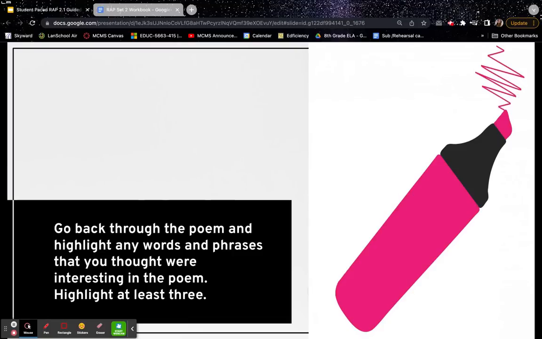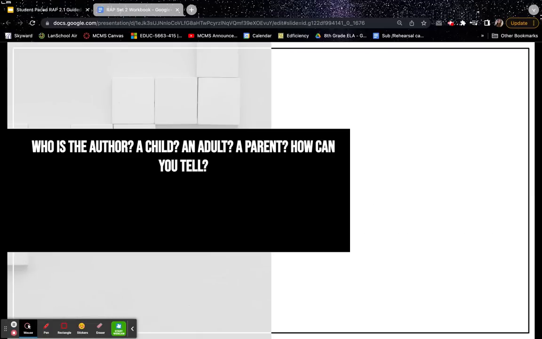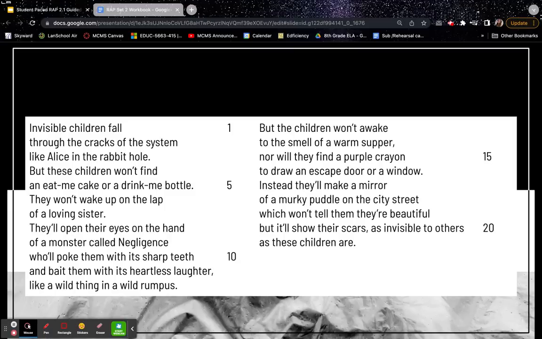Okay, so go back through and highlight at least 3 things that you feel like were interesting in the poem that stuck out to you. Okay. After reading that, who do you think the author is of this? Is it a child, an adult, a parent? And how can you tell? How can you tell who the person is?